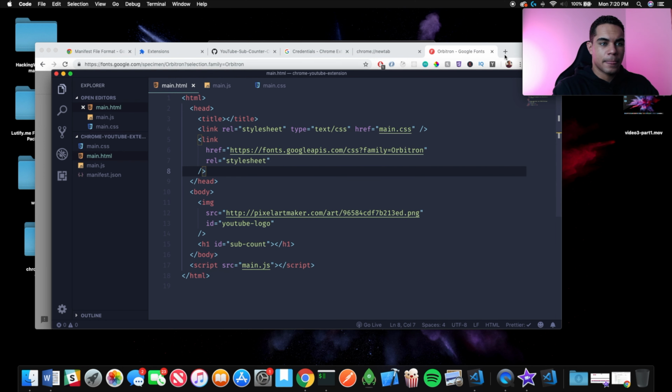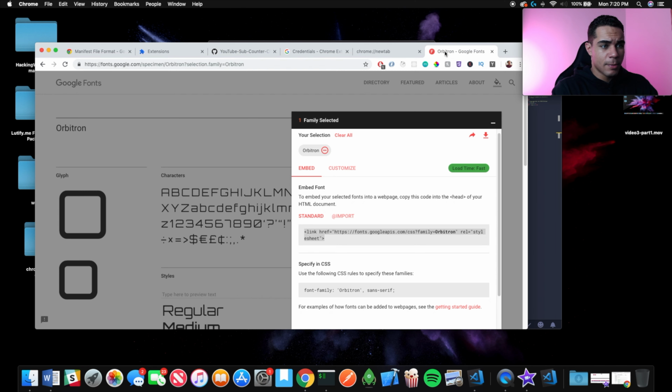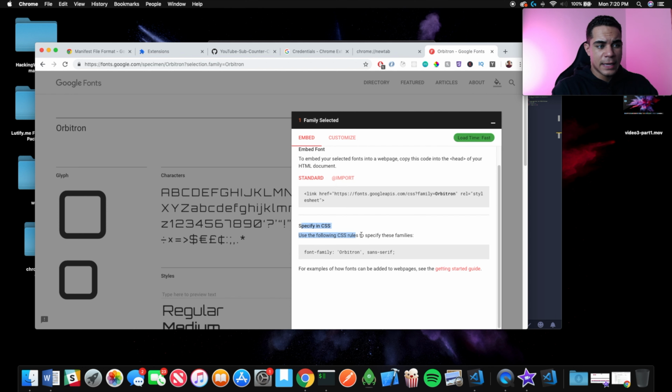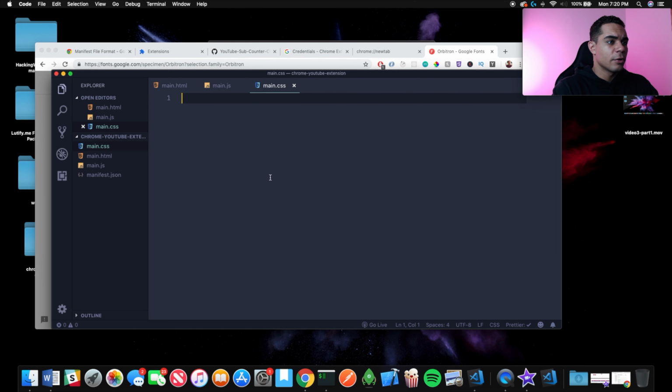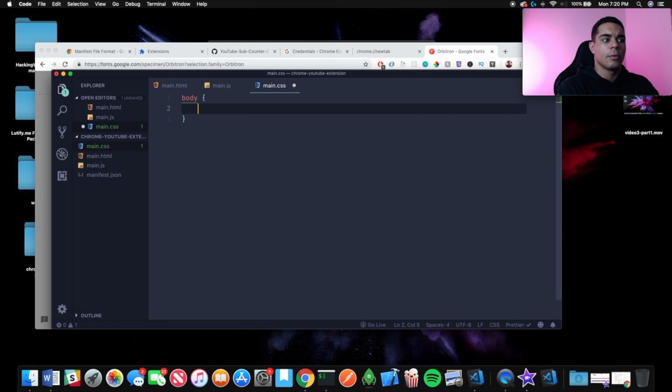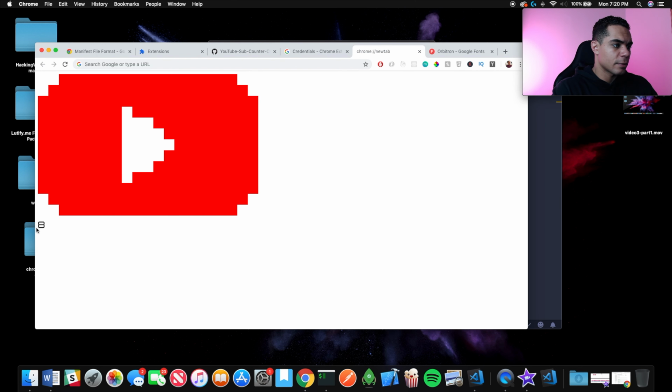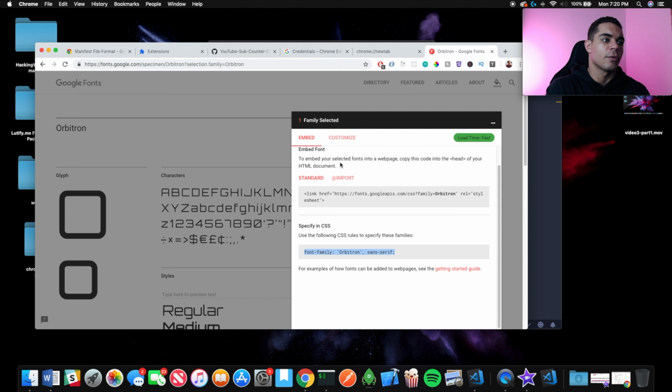Save that. And then one last thing we have to do is go back to this, and it says in the CSS we have to specify the font family. So let's just copy this. We'll come back over to the code, go to the main.css file, and we'll manipulate the body because that's what we want to change the text of. And let's just copy and paste that. So now let's see how it looks. Command R. And that is what the 8 looks like now. So that is a much better font for this style that we're going for.